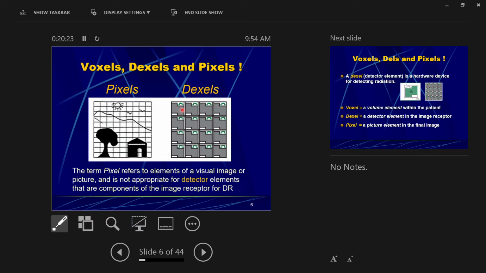Dexels are the detector elements used on the actual active matrix array, the actual image plate. This dexel that I'm pointing at now with the laser pointer, the top left one, will be the top left pixel on the computer screen, right? So in spatial terms, they'll be in the same spot, but they are different things. The detector element is on the cassette, where the pixel is on the computer screen.